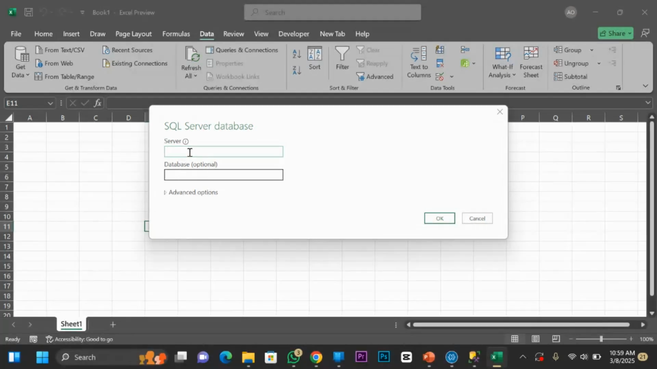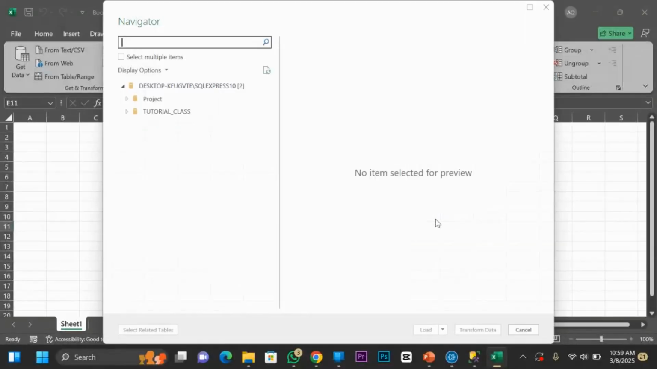Then all you have to do is to do what? You paste the server name there. Then you click OK. Then you wait for it to connect to your source.